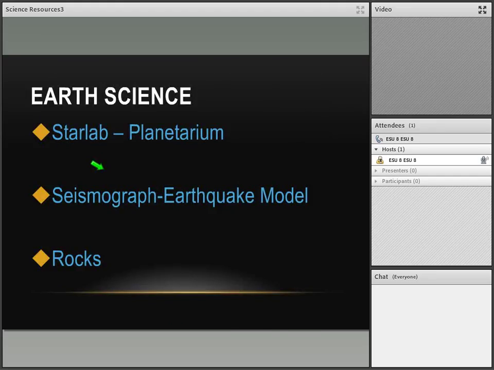All right, earth science kits that we have. We have the Star Lab Planetarium, the seismograph earthquake model, and a kit on rocks. So we'll go through each one of those.